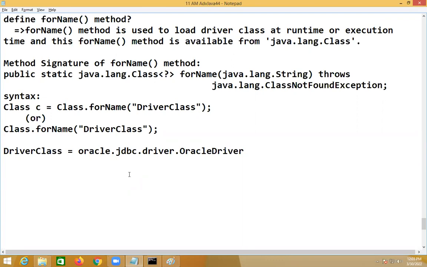So these are the two steps now. The forName method will load the driver. The getConnection method will establish the connection and create one connection object. Now, imagine that the driver is loaded and the connection is established. Once the connection is established, I must do some operations, no?